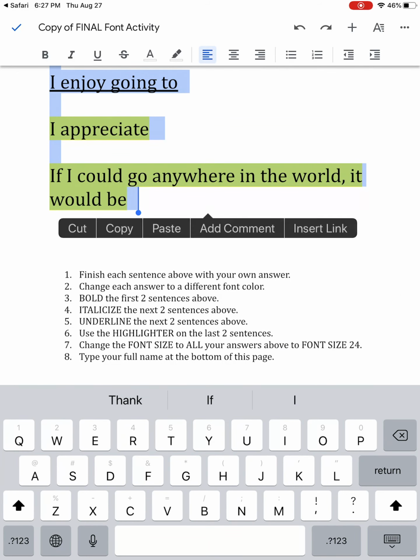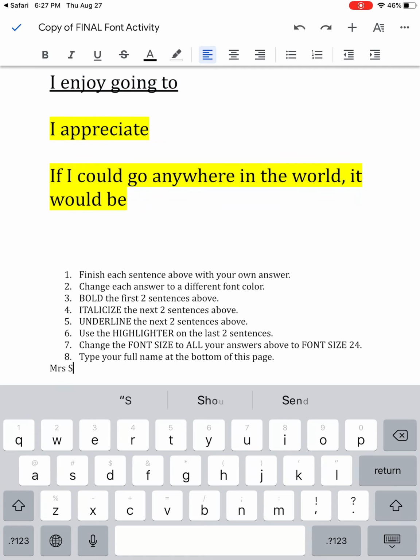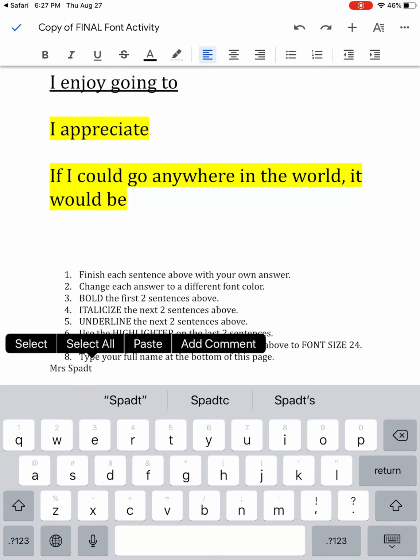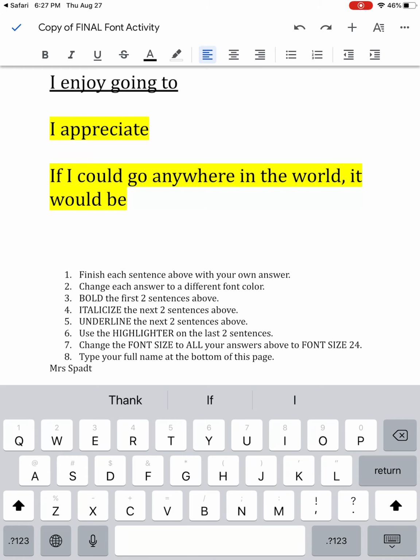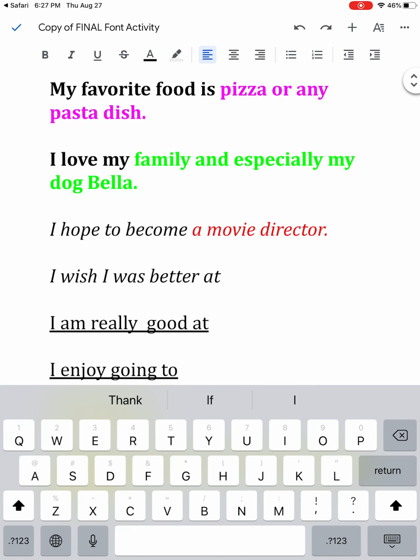Type your name at the bottom of this page, so you'll simply just type your name somewhere below the directions, anywhere. It doesn't really matter where you type it, as long as you just follow the direction so that I see that you got to the very end. You will turn in this assignment into your Google Classroom for a grade, and I have the directions next to your activity in the Explore, Explain, Apply Google Doc in Google Classroom.